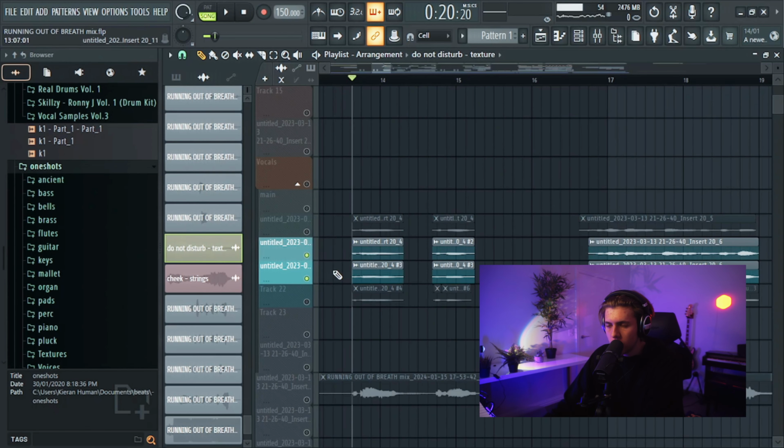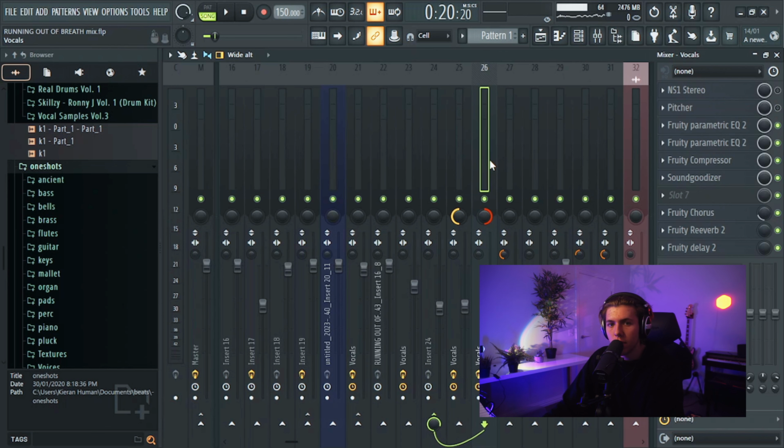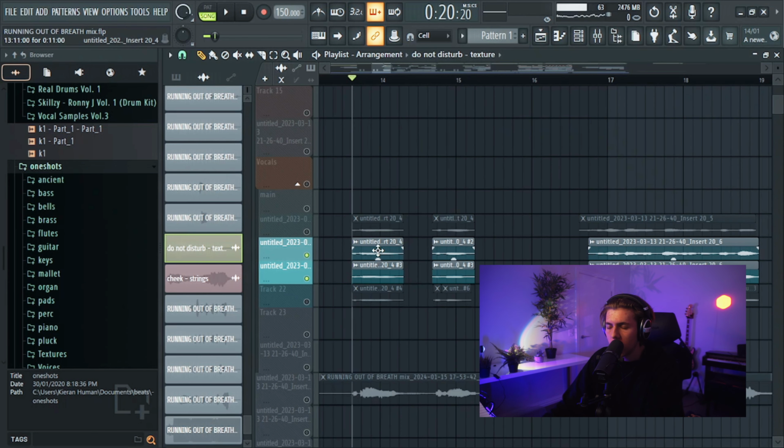For these two layers, I do the same lyrics and vocal melody as the original, and I just pan one left and one fully right just to make the vocal wide.